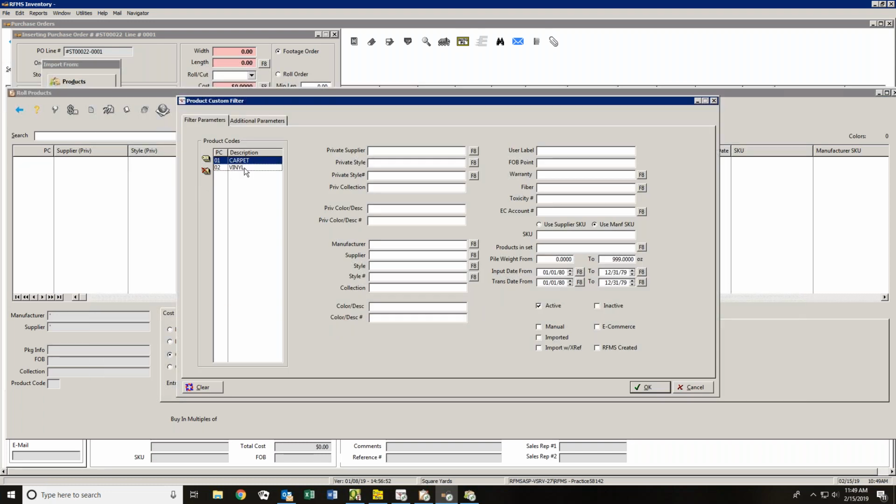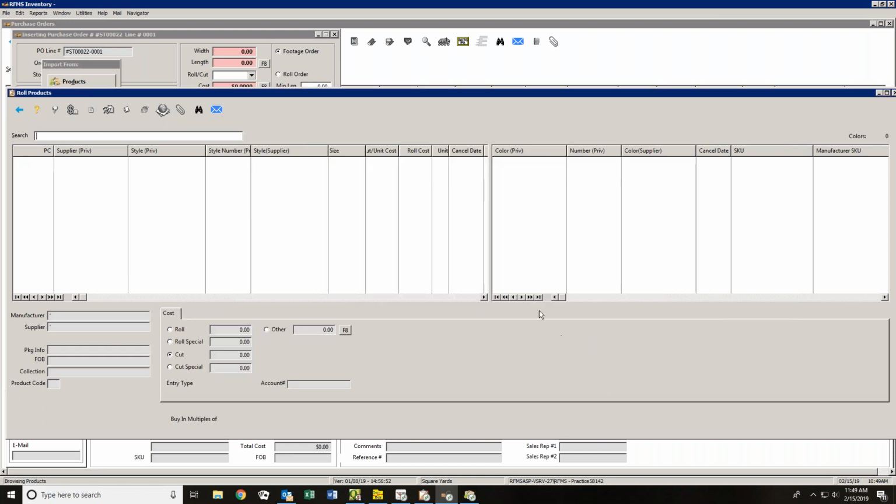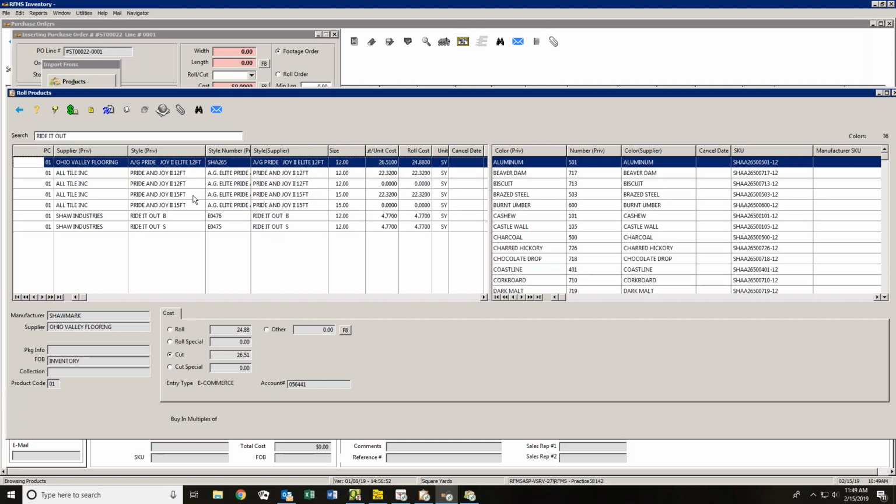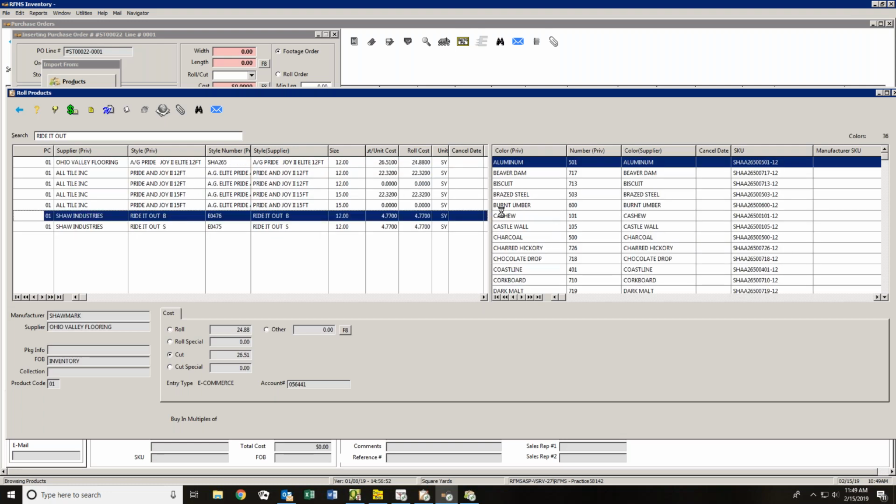Okay, I'm not sure. Write it out. Write it out. Okay, thanks. All right, so there's write it out, and here's our colors.